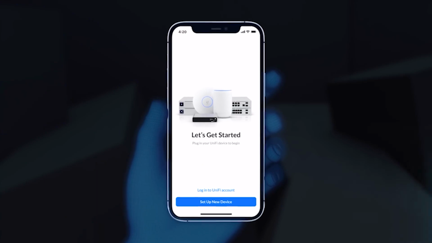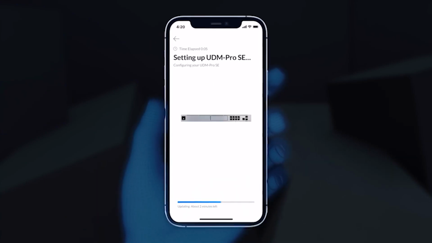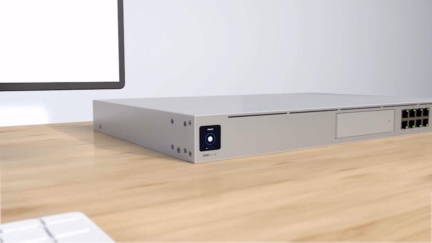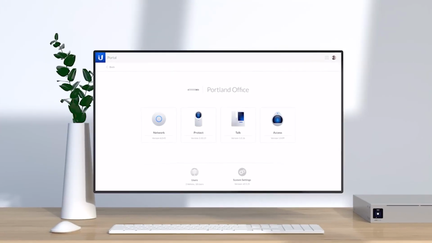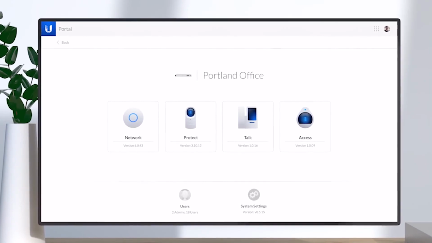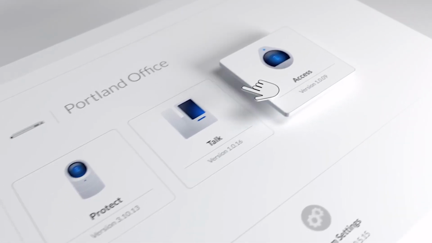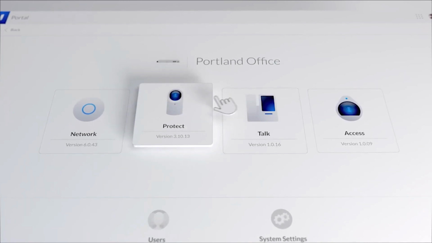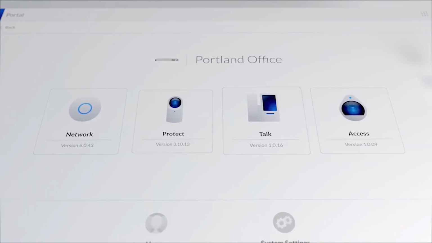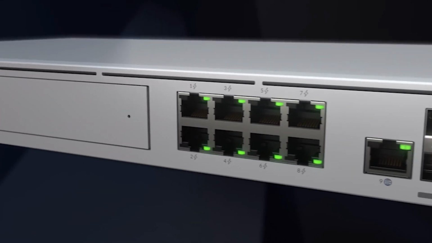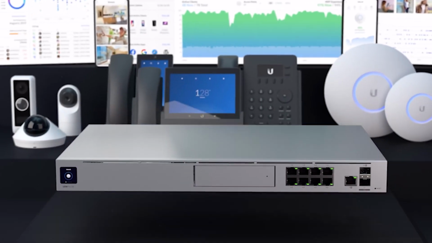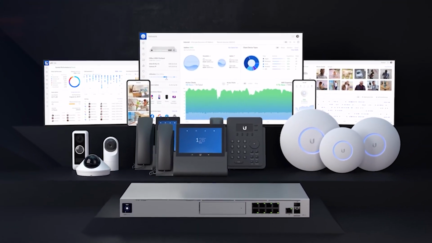The UniFi Network mobile app makes setting up the UDM Pro SE faster than ever, able to be up and running within minutes. In addition, it also runs completely on UniFi OS, providing a single intuitive interface to access all current and future UniFi applications, including Network, Protect, Talk, and Access. Every aspect of the UniFi Dream Machine Pro SE has been thoughtfully designed to deliver an immediately deployable UniFi experience right out of the box.